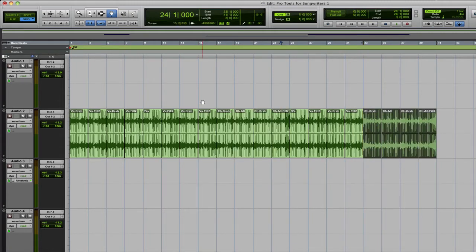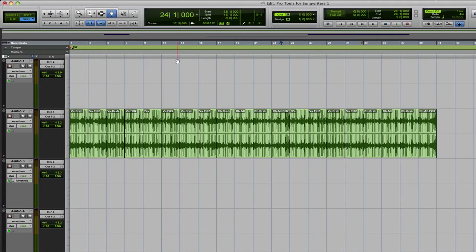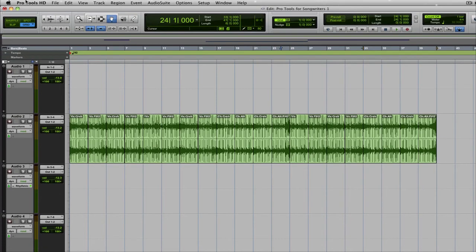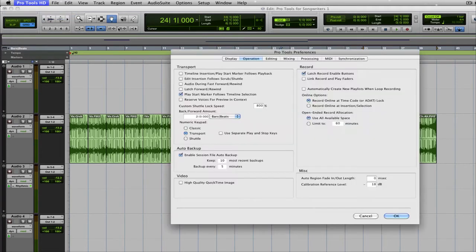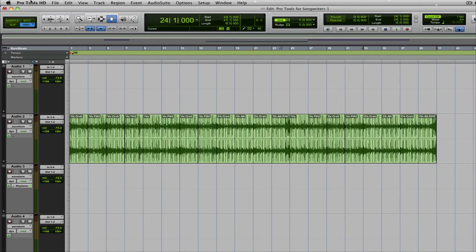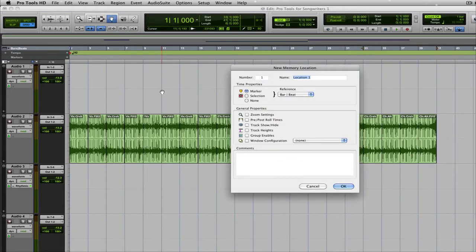Okay, so now we've got some regions for some sections. Before we go further, we'll go up to Pro Tools Preferences on the Operation page and make sure that the numeric keypad is in transport mode, so that when we click on the timeline, we can hit the Enter key on the numeric keypad to add a marker for the intro.